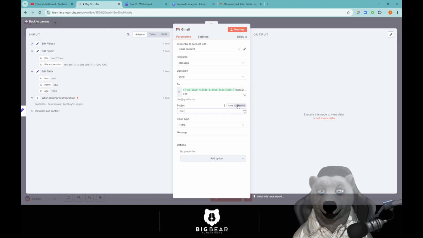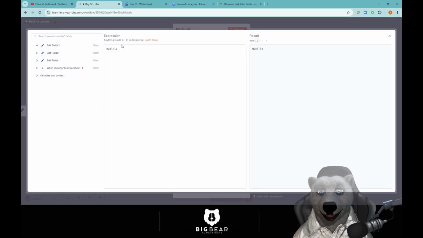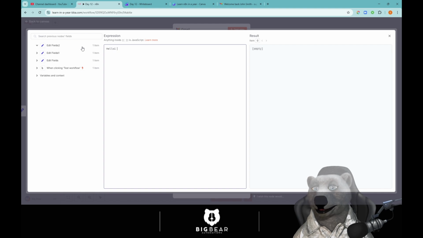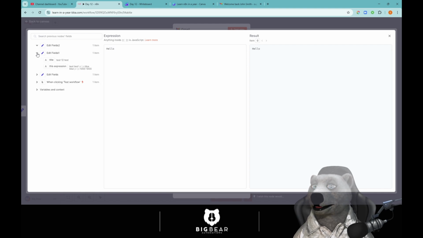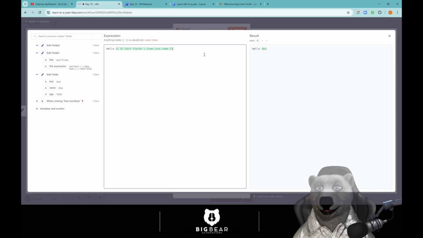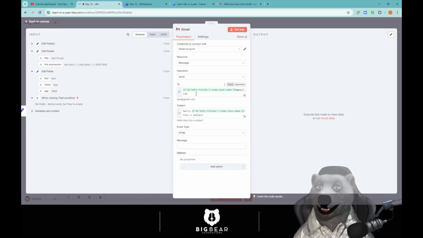Subject, again, expression, open up your window, hello, and we're going to look at the name from the previous node. This is the subject. So you're getting the gist, right? We're dragging in the variables from the previous nodes and getting them into wherever we need it dynamically, which is what all expressions are all about.